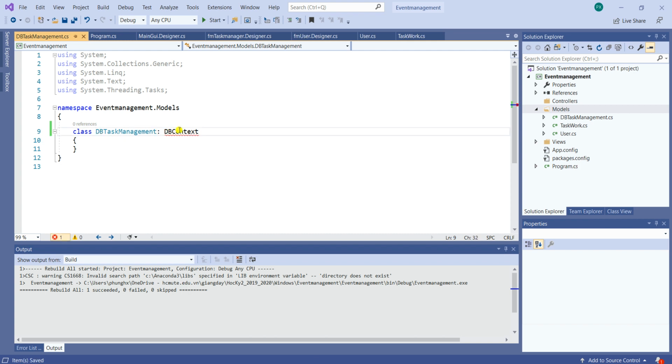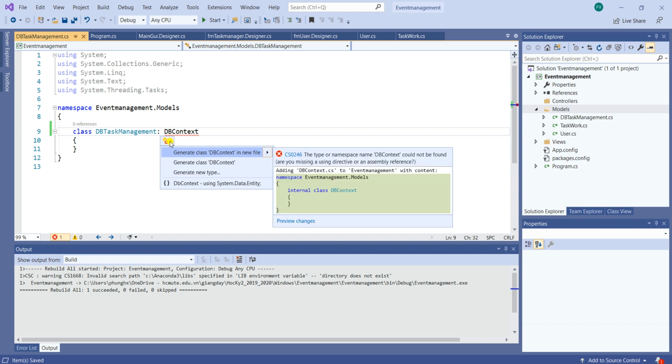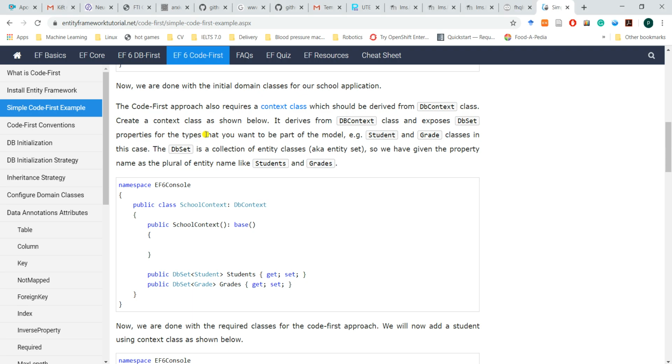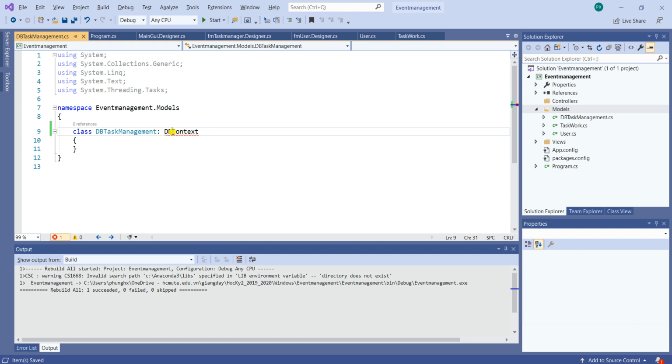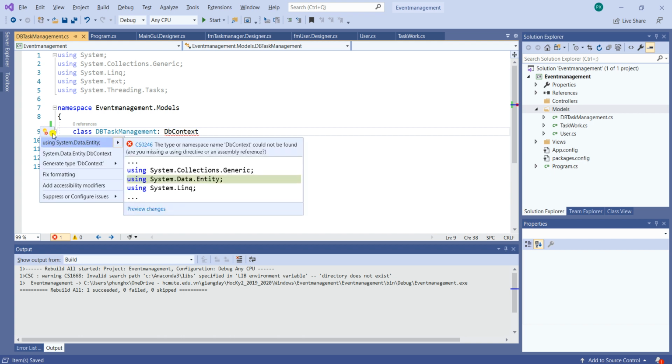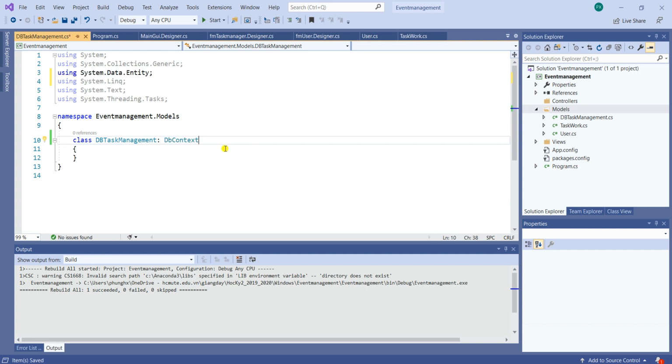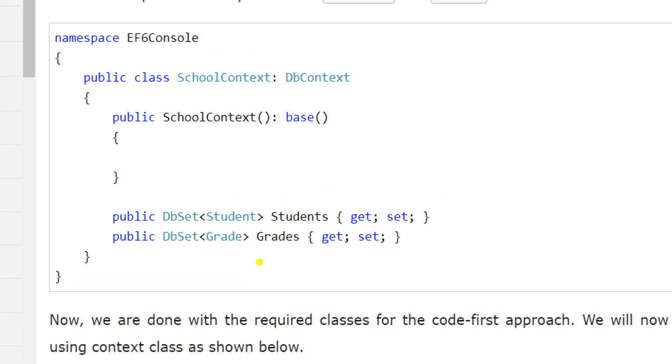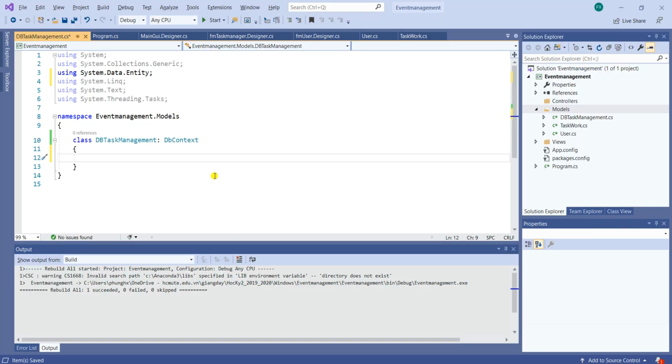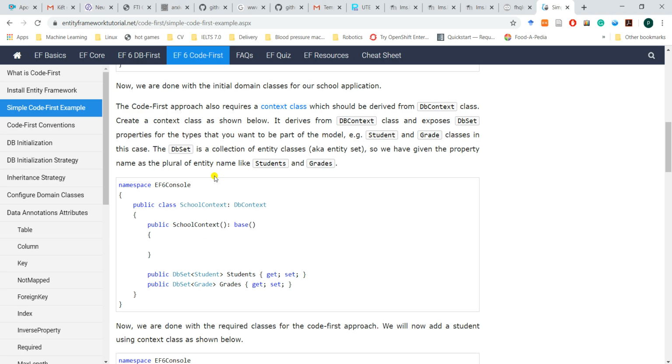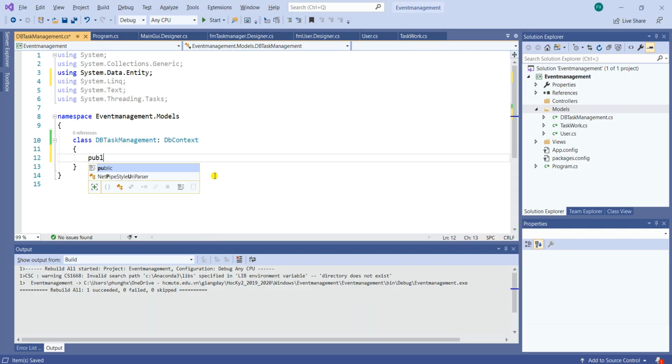Let's check its name. DbContext. Using System.Data.Entity. In the previous example we had two tables, student and grade. So here we have two tables: user and task management. So from DbSet we declare public DbSet.